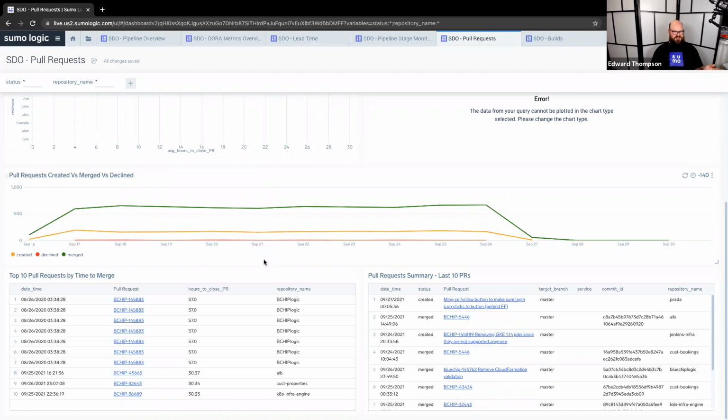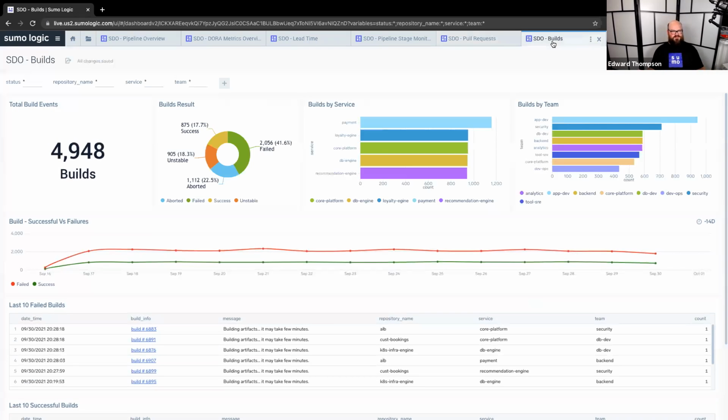What else we've got here that I really particularly like is being able to see your pull requests by time to merge, where your last sort of summary PRs are coming from. And it's not just for PRs, you can also do these for things like builds. So once again, able to filter down by your repo, service, team. Where are your builds happening from? Which teams and which services are having loads, which are having not so much? How are your successes and failures tracking? Are you seeing one spike in relation to the other?